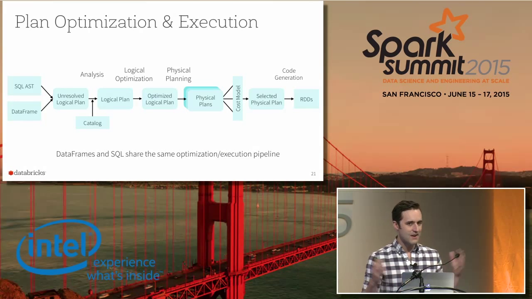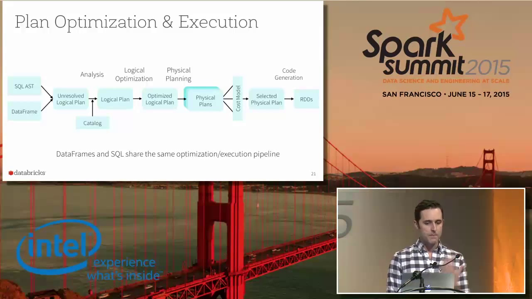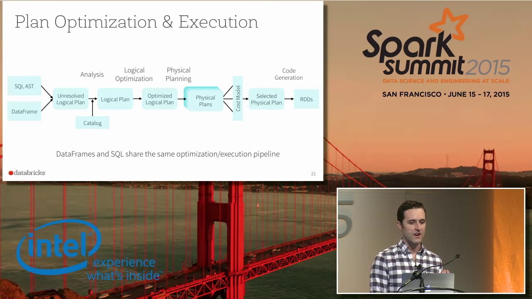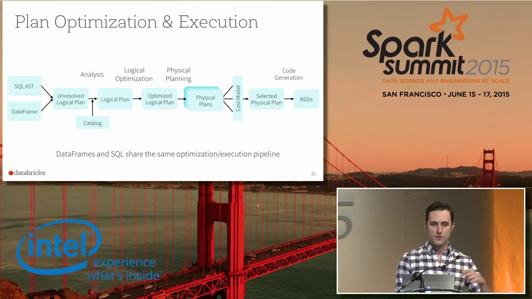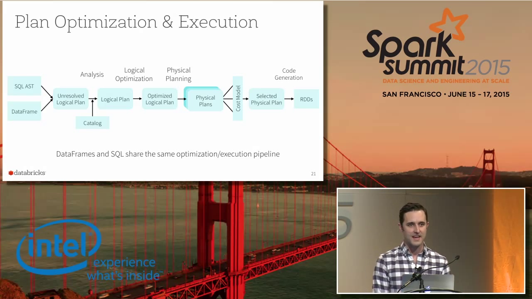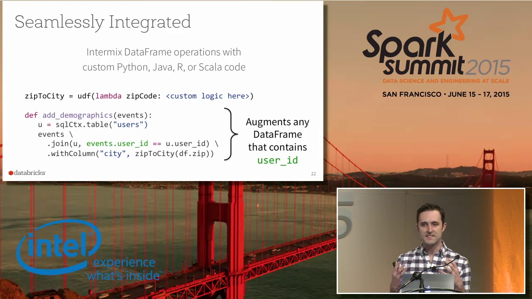So how did that all work? What actually happened under the covers to make that happen? A big part of it is the Catalyst optimizer. A key thing here is that DataFrames and SQL share exactly the same execution pipeline. Basically, all either of these is doing is constructing a logical plan, which we then optimize and execute using the same optimized engine. And so what this means is that it's seamlessly integrated with the rest of Spark.